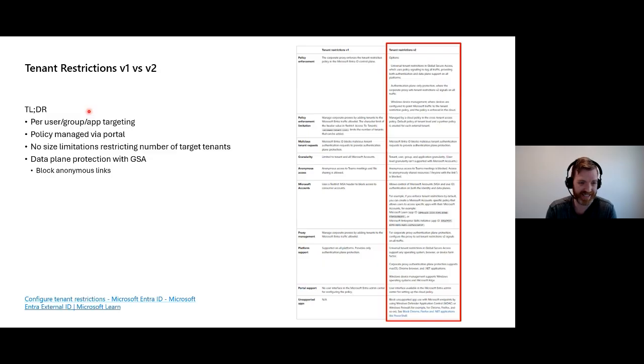The big differences and the advantages that v2 has over v1 is the introduction of per user, group, and app targeting, and the fact that the policy is managed via the portal. This is maybe a detail I didn't fully go into, but in tenant restrictions v1, I'm stuffing the entire policy in the header. And there are only so many characters I can fit into a network header. So you might hit that limit after only a couple hundred or even fewer partner organizations. It all just depends on what your proxy solution supports and what is allowed.